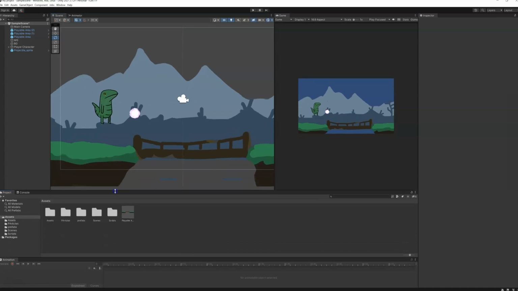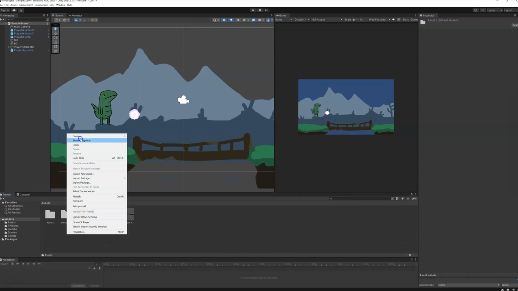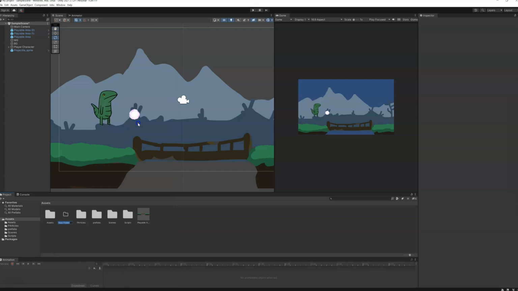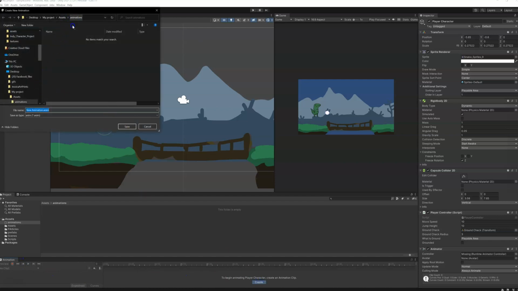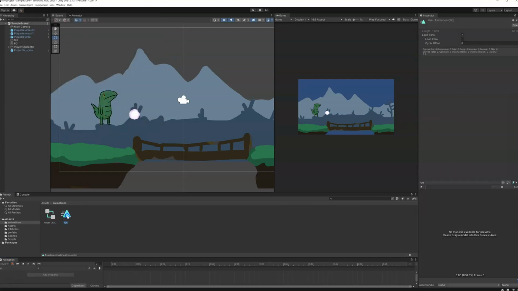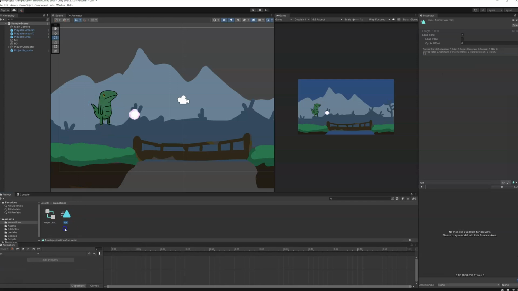To get started, I'm going to create an animation folder, and in the animation folder is where we'll store everything. I'm going to select what I want to add an animation to, in this case my player character. Then I'll come down to the animation window and press create. I'll navigate to my animation window, and in here I'll create my first animation. I'm going to call this run. So I got my run animation here.